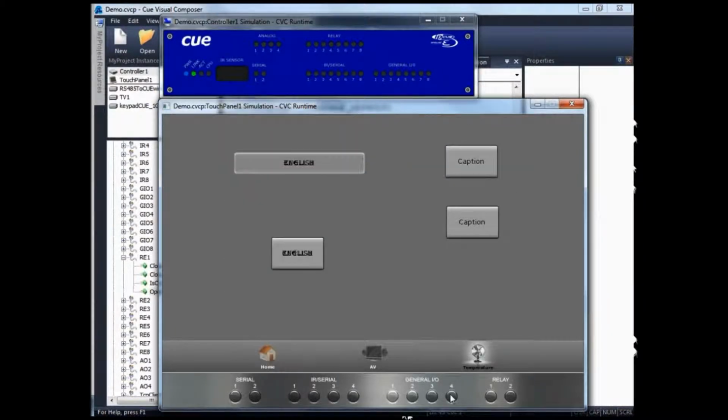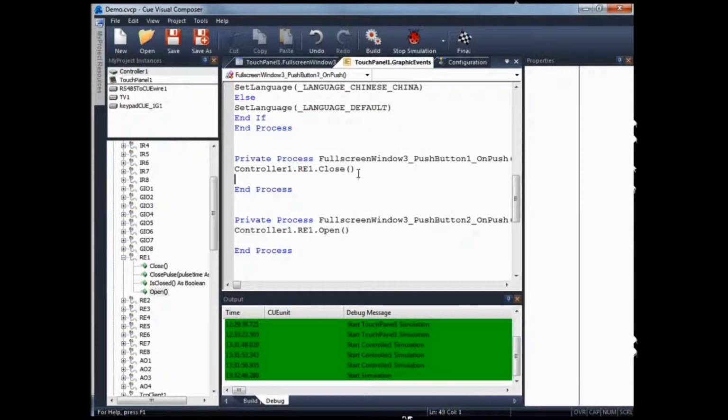I go to temperature, and when I click here, you can see the relay coming on, and when I click here, the relay goes off. This shows that I am actually sending commands to the controller, activating the relay on the controller. And this is all done by just executing a simple command on the controller from the touch panel.